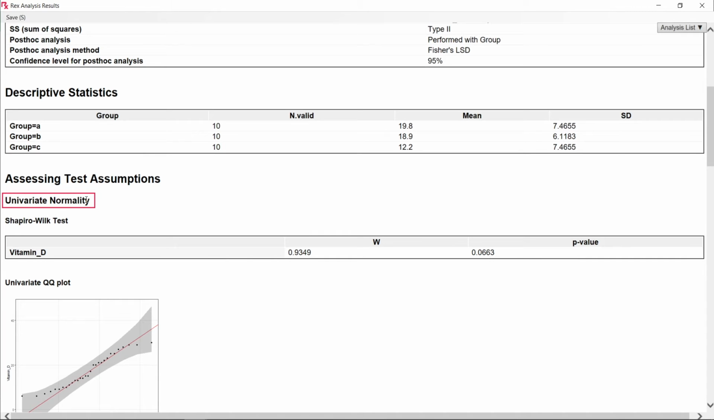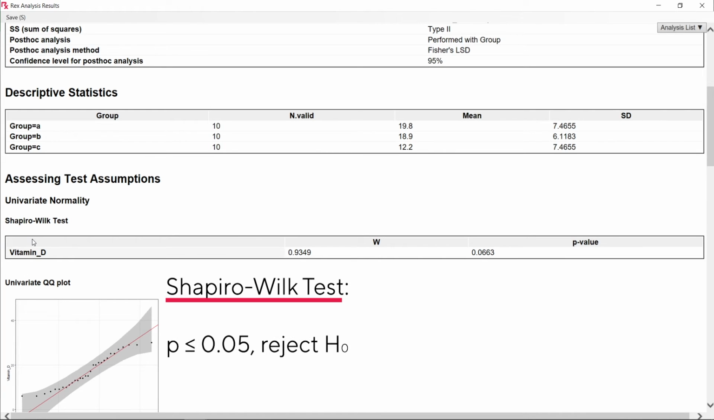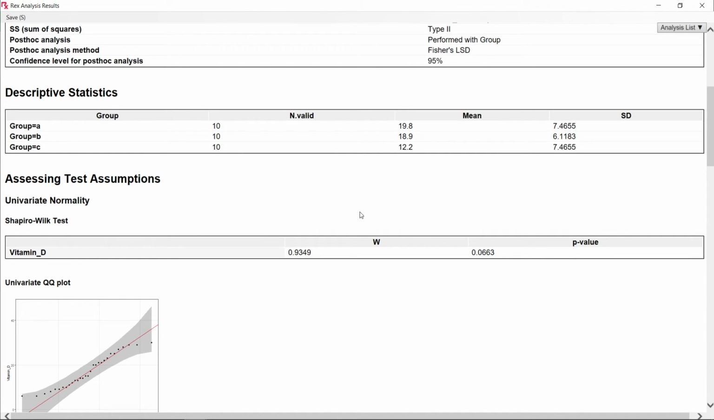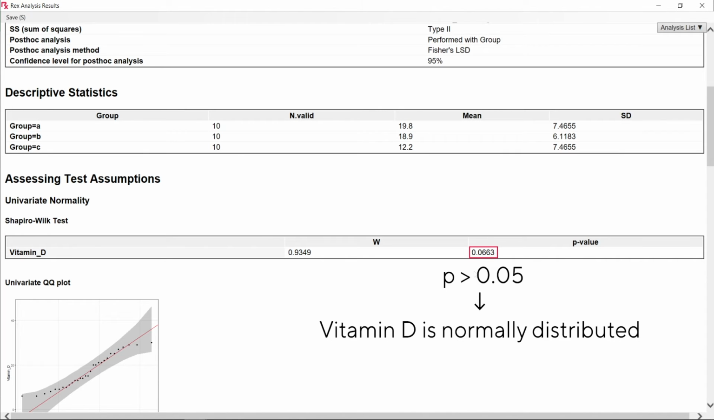First, we had to assume that the dependent variable was approximately normally distributed for each group. Here, the Shapiro-Wilk test is used to test for this assumption of normality. In this test, we reject the null hypothesis of normality when the p-value is less than or equal to 0.05. This indicates that the data is not normally distributed. However, for our data, we can see that the p-value is greater than 0.05. This result indicates that our variable, vitamin D, is normally distributed.